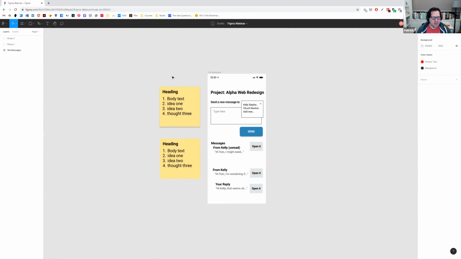But the other thing about Figma is that it's really easy to share files. Literally all you need to do to share a file is to copy and paste the link and send it to someone and they can open it.